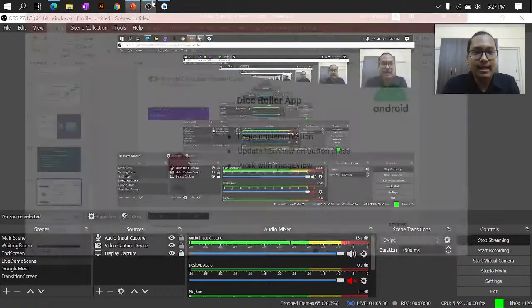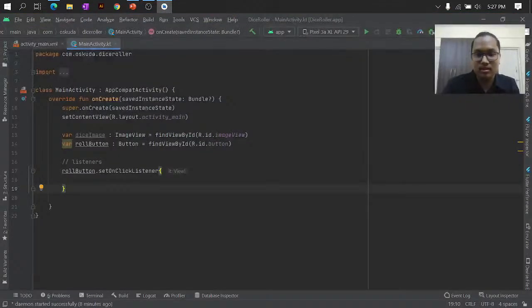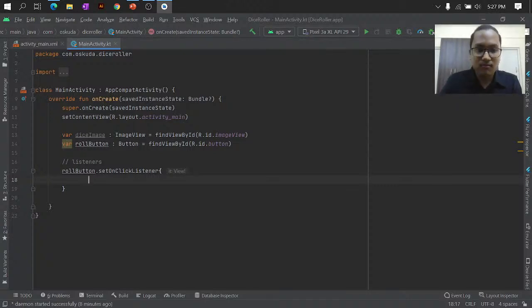Alright, anyways, we're back. So let's set up a listener for our roll dice button. Whenever we press on that button, it's going to listen for any clicks, and if there is a click, it's going to execute the lines of code that are in between these curly braces.